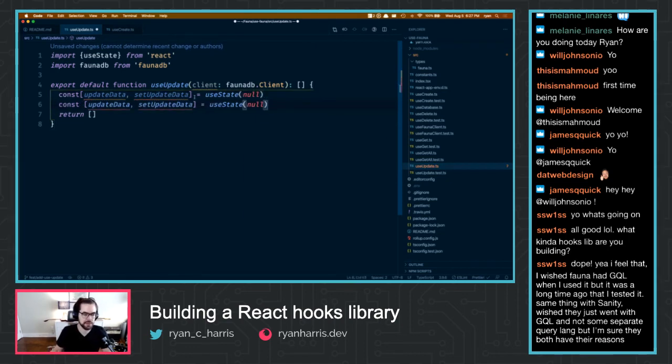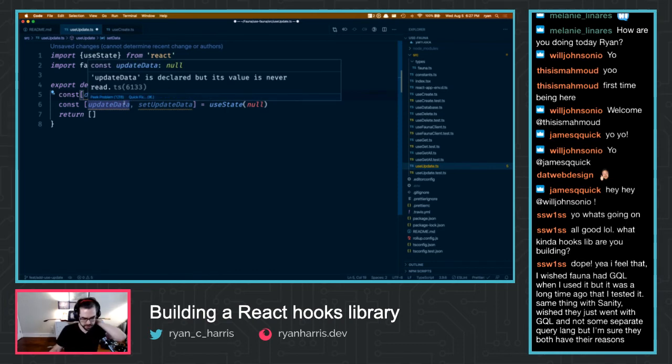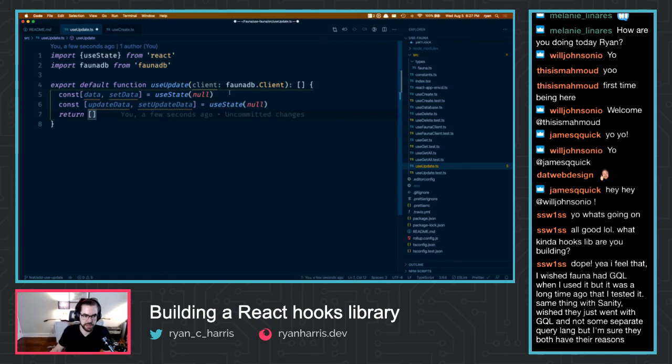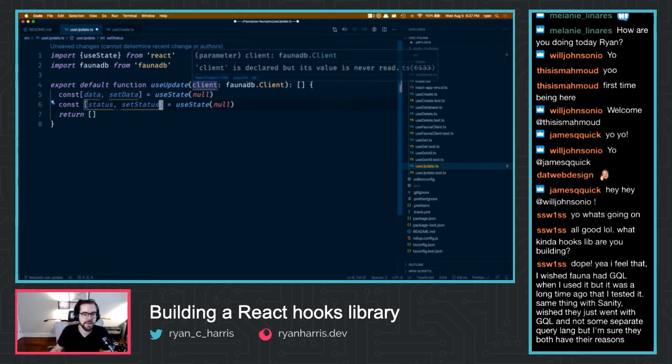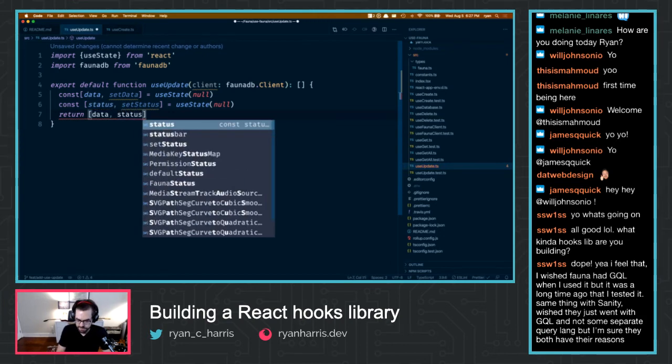We're going to do the same thing, and this can actually just be called data, because in this context it doesn't matter. In other places where we're using multiple hooks at once, we need to differentiate between the variables that we're destructuring from the array. But here we can just call them data and status, because that's what they're going to be.